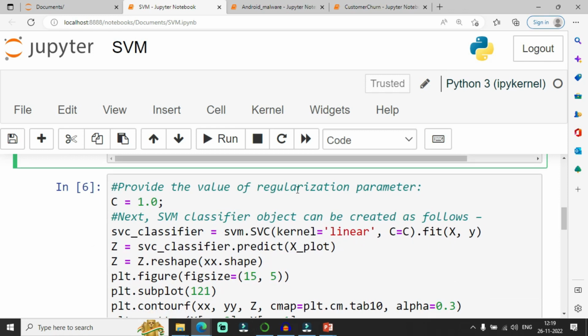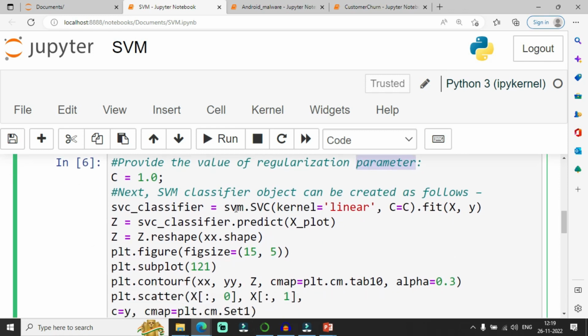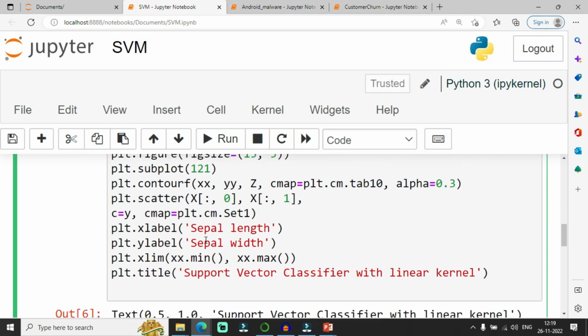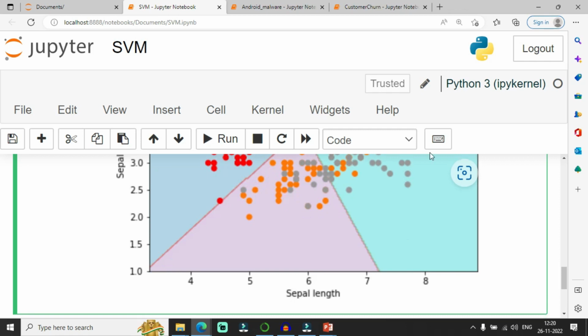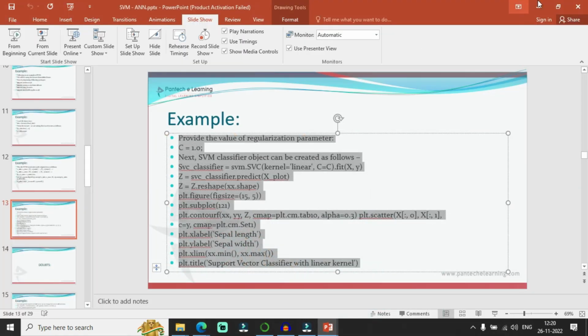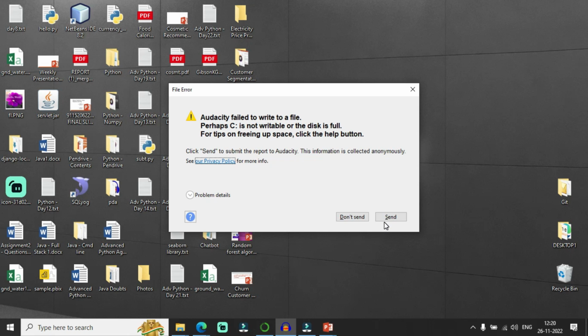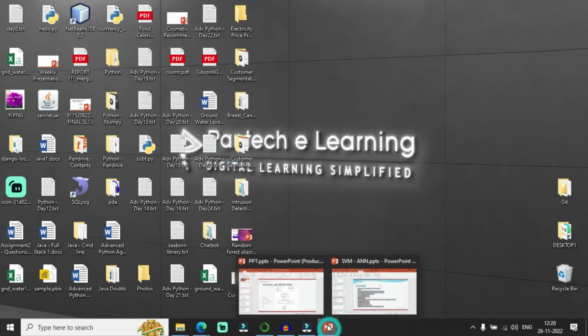I am providing the value of the regularization parameter. So how I am using this SVM, support vector classifier: whatever is the type of kernel, within single quotes I am giving here a linear kernel, and I am showing it. So you can see here, based on the features sepal width and sepal length, how my flowers are classified into different species. Clear with this? So I just gave you a simple example of this.